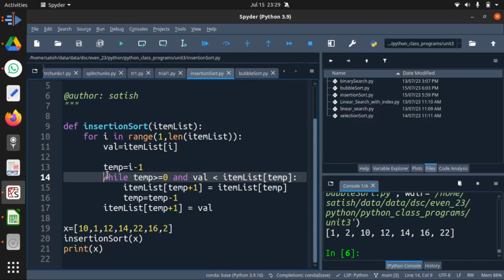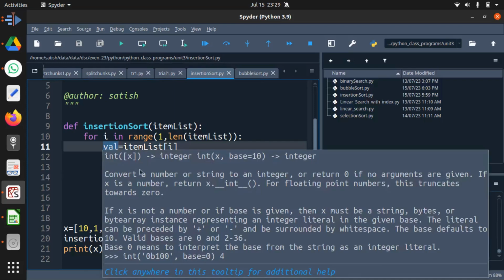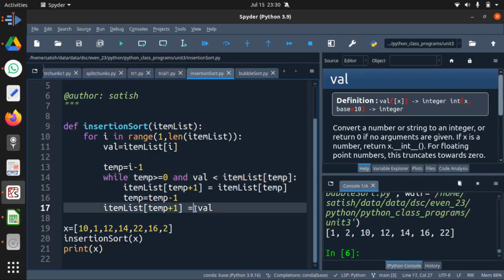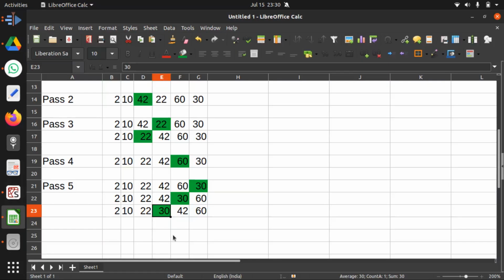And once you have stopped, whatever value we're actually considering has to be put into its correct position. Right? So for example, here we are considering 30. 30 has to be put here in this correct position. We were moving 60 towards the right, 42 towards the right. Once we realize that there's no further need to move, 30 has to be put in the correct position. That is being done here. Val is equal to item list temp plus 1. So wherever we have stopped moving, put the element one position after it. So we stop moving here, and put the element 30 after this.